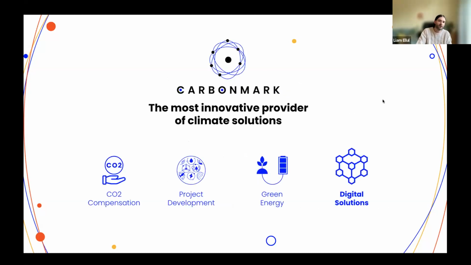So to start with, for those that aren't familiar watching this, I want to introduce Carbonmark. We're the most innovative provider of climate solutions in the sense that we're adopting next generation payments infrastructure to improve the traceability, transparency, and accessibility of the carbon markets. And we offer a number of different solutions for our clients, one being CO2 compensation, this being the key component of the outcome that we drive, being the decarbonization of our clients' business operations.